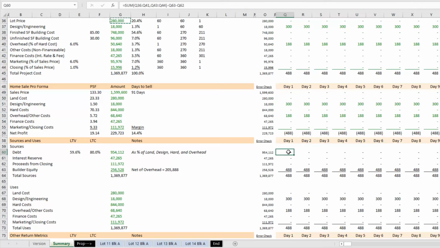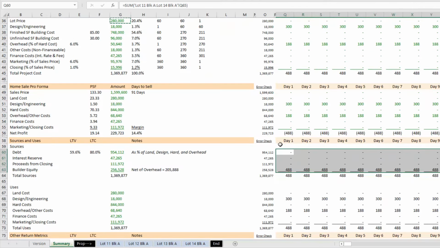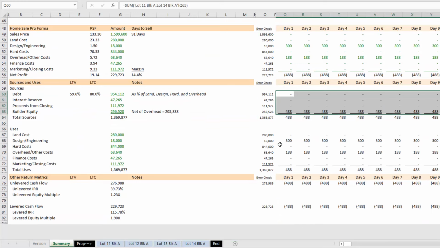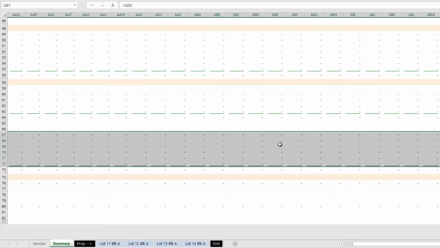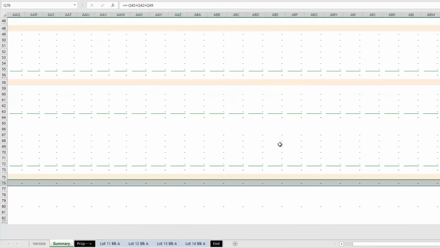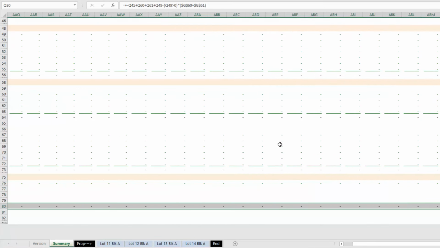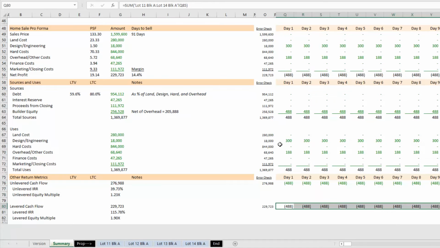We'll go to this next one. We go, yep, Alt HVF. So we copy over for sources, turn those green. Come down to uses, paste those, Alt HVF as formulas, turn those green, and then we come to our unlevered cash flow, Alt HVF, turn that green, and then levered cash flow, Alt HVF, turn that green.